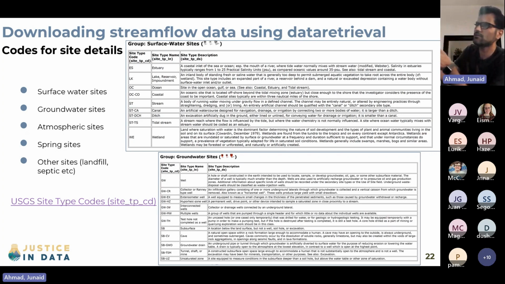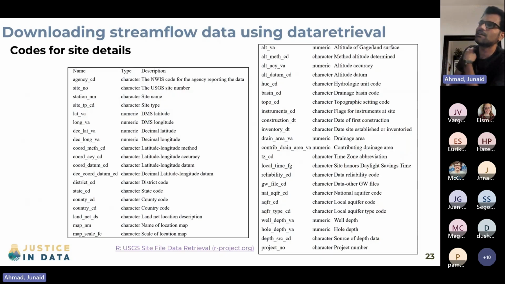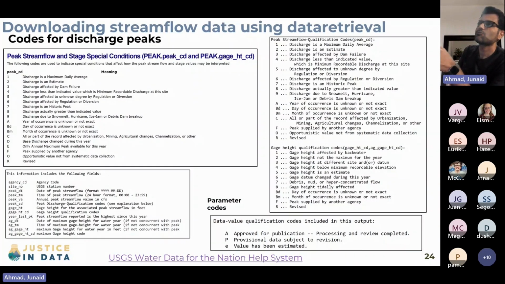You should know that this is a stream site, because sometimes you might only know the station code, but don't know whether it is stream, coastal, or ocean. That is why having an understanding of these codes is important. And then talking about this code for site details, of course these are also important. These are all a bunch of codes. So this is an overview. If you are downloading data for discharge peak, what does that peak code mean? For example, every code has an association.